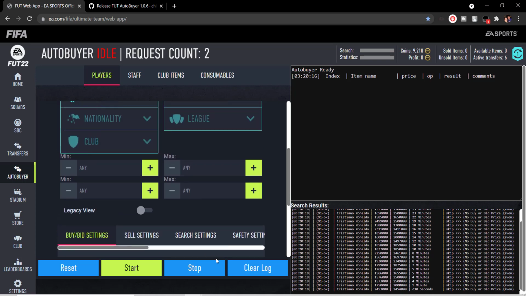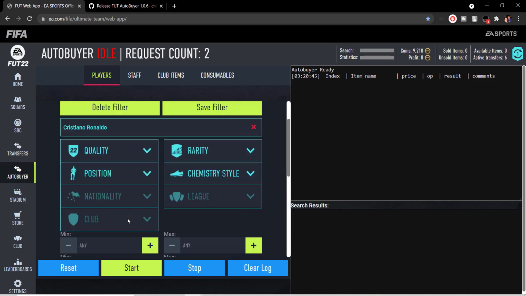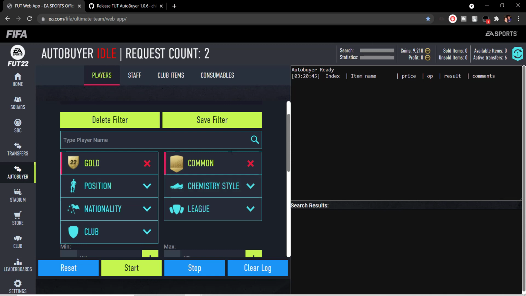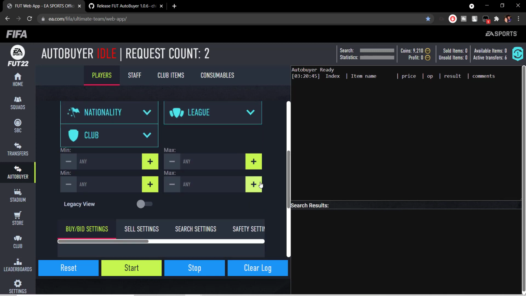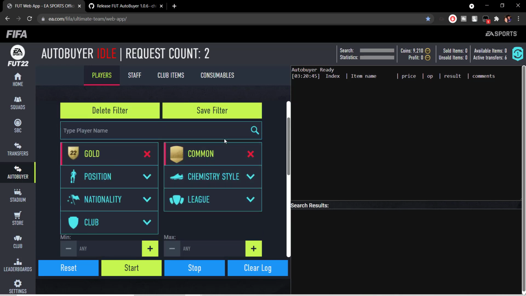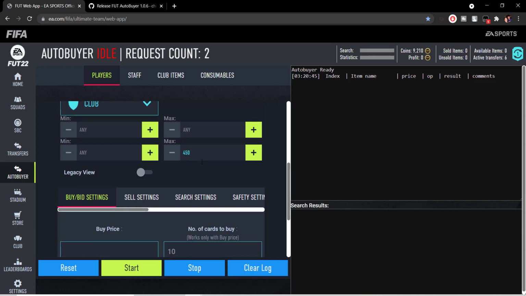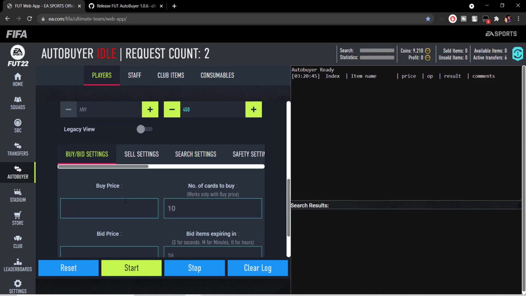I will use buy price. Again, I will clear the filter and go back to gold common. Since I don't have lots of coins, I'm using gold common because it's the cheapest to get. Maybe we can use gold bronze common as well, but if I buy gold common, I can resell it. That's the reason I'm buying gold common. Again, buy price I'll give as 450.